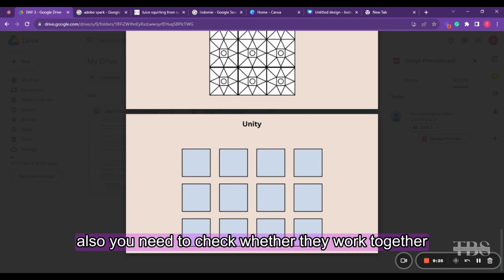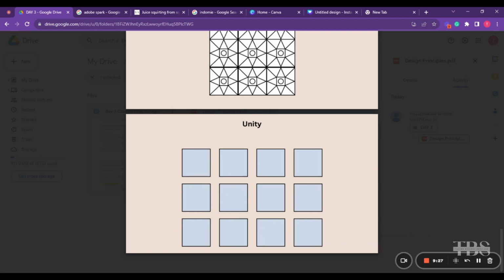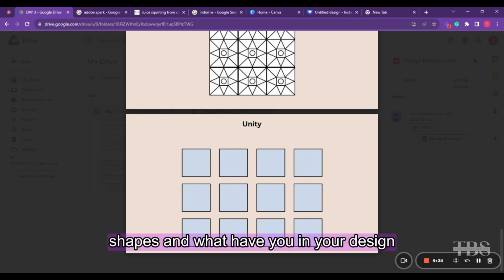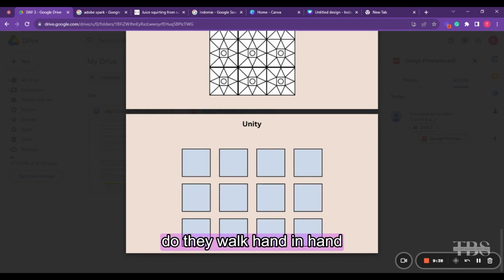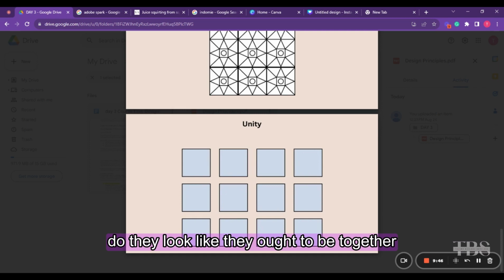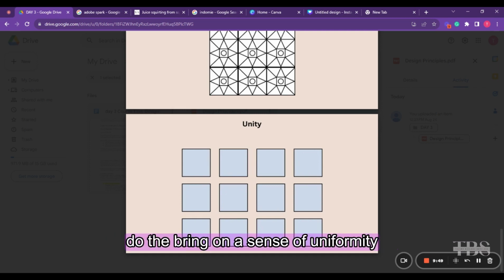Also, you need to check whether they work together. Do all the fonts, your colors, your shapes, and what have you in your design work hand in hand, or does it just look jumbled up? Do they look like they ought to be together? Do they bring on a sense of uniformity?